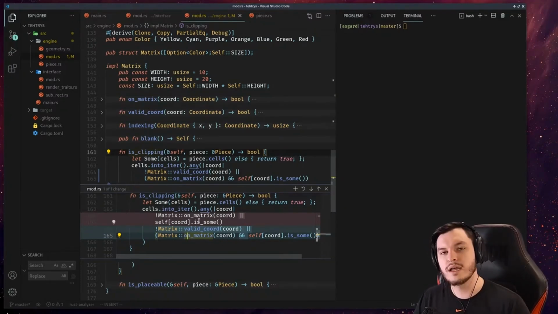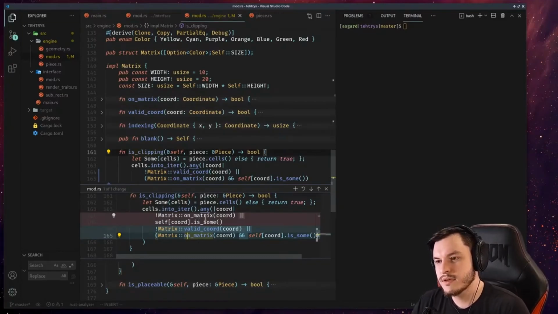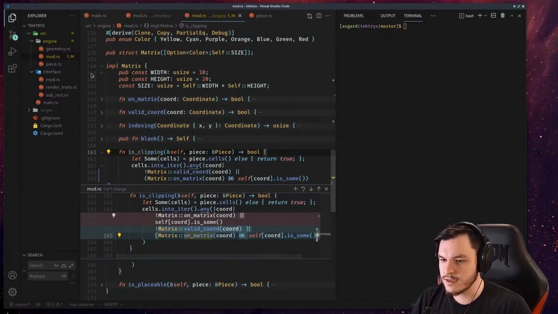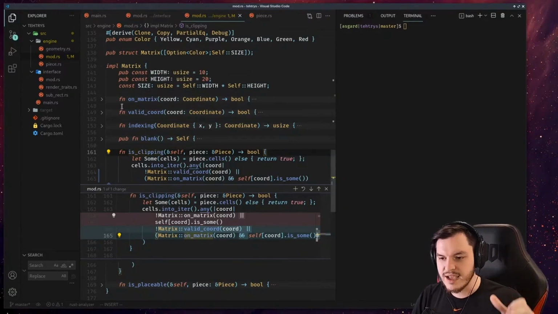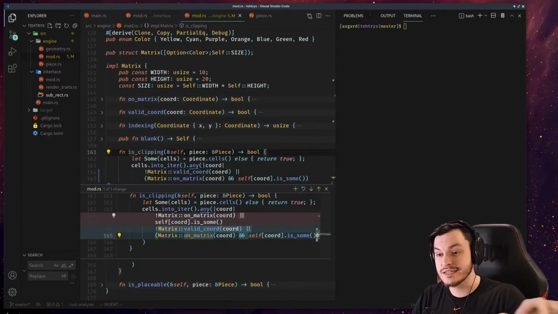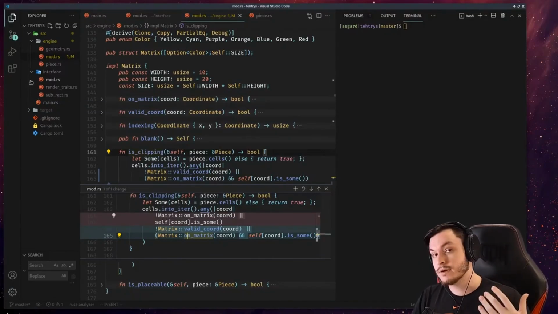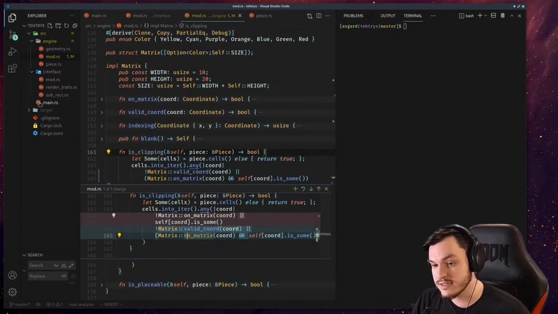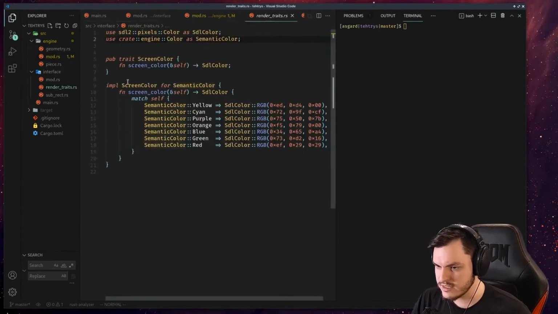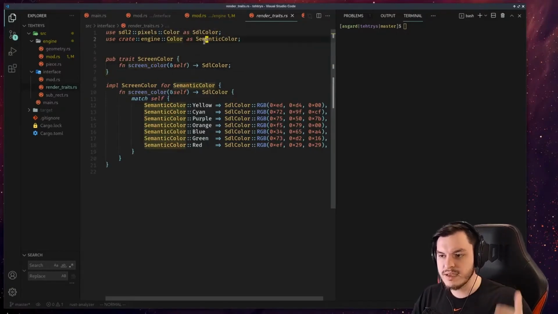Oh, and another thing that came up since the last time, somebody left a comment on my previous stream asking me about a design decision that I made. And that design decision was the decision to separate out the conversion from the engine's color into the interface's color in a trait, rather than putting that on an inherent method of color itself. And that trait is here in render traits. Screen color is the trait that I wrote, which will convert from the semantic color, which is the engine color, into an SDL color, which is imported from SDL2 here.